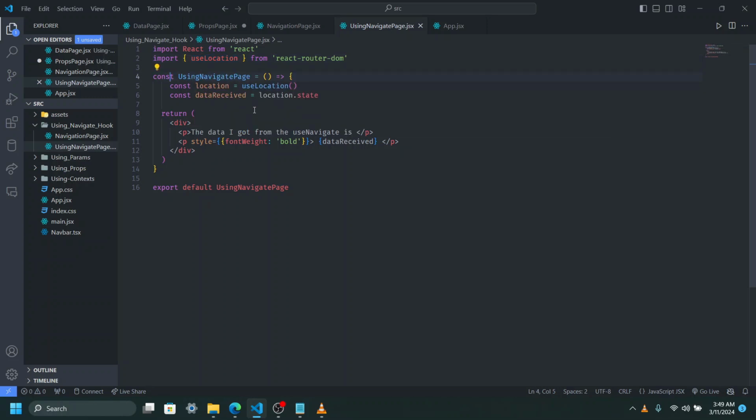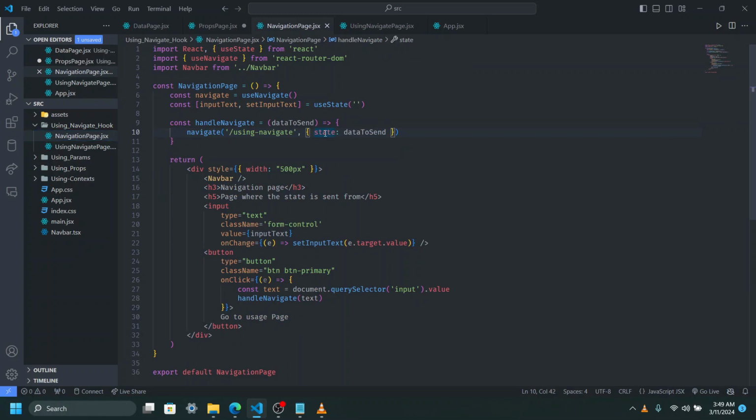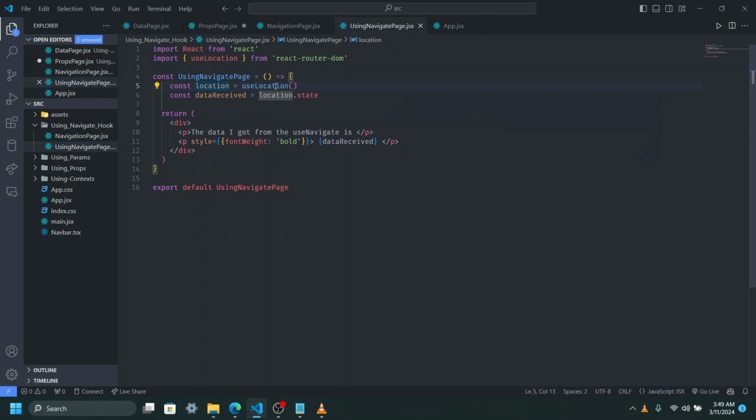So in this page that receives the data, after importing your useLocation hook, you just instantiate an instance of the useLocation hook, and this instance of the useLocation hook is going to have access to that state property which we send over here, because over here we send this object with a state prop, and in this other page our instance of our useLocation hook is going to have access to that state property that we sent over here, and that's actually going to contain the data that we send.